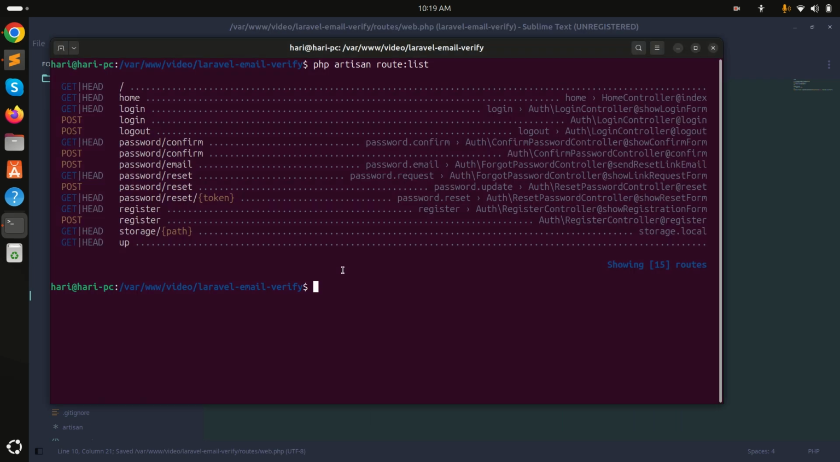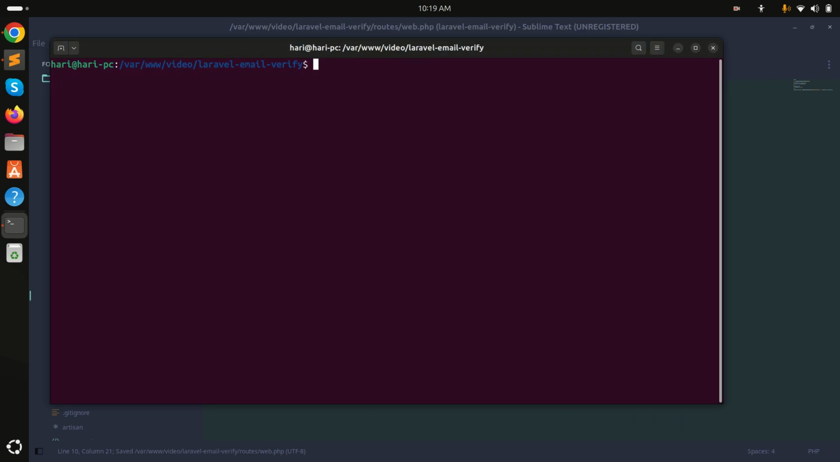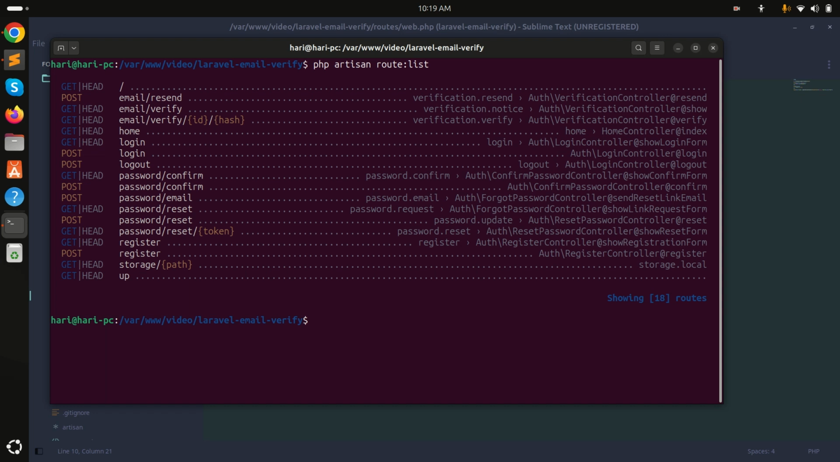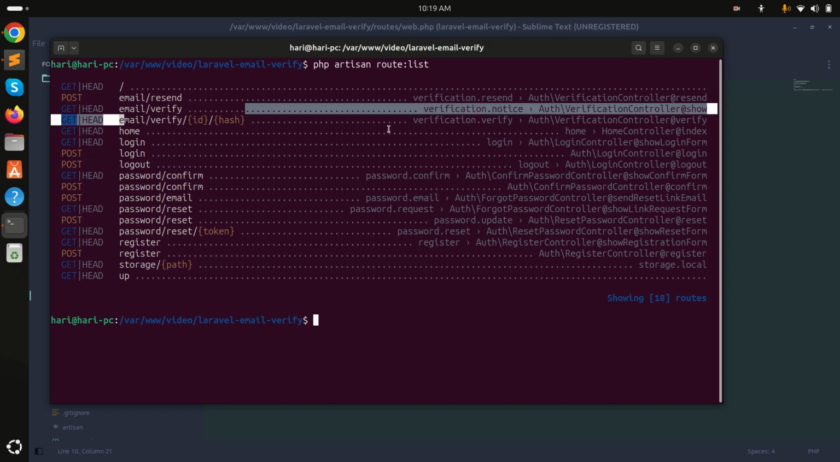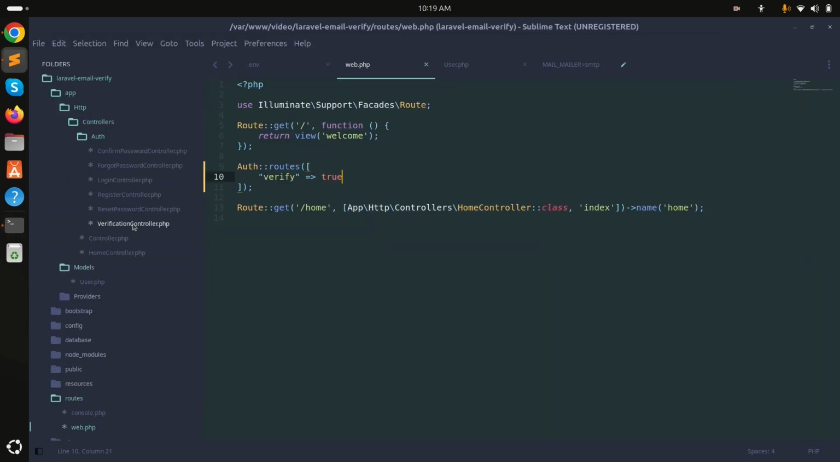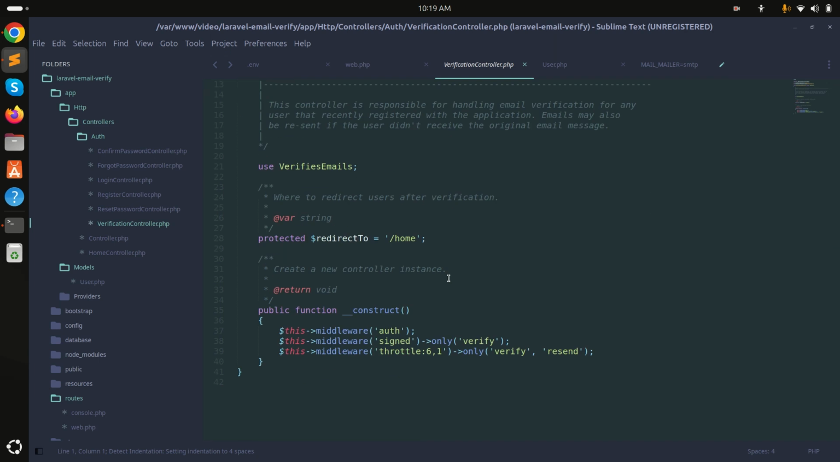Simply save it, clear, and run the list command again. You can see that there are now email verification routes, which were created by default. You can see the VerifyController, and if I go into the controller, it is already defined.